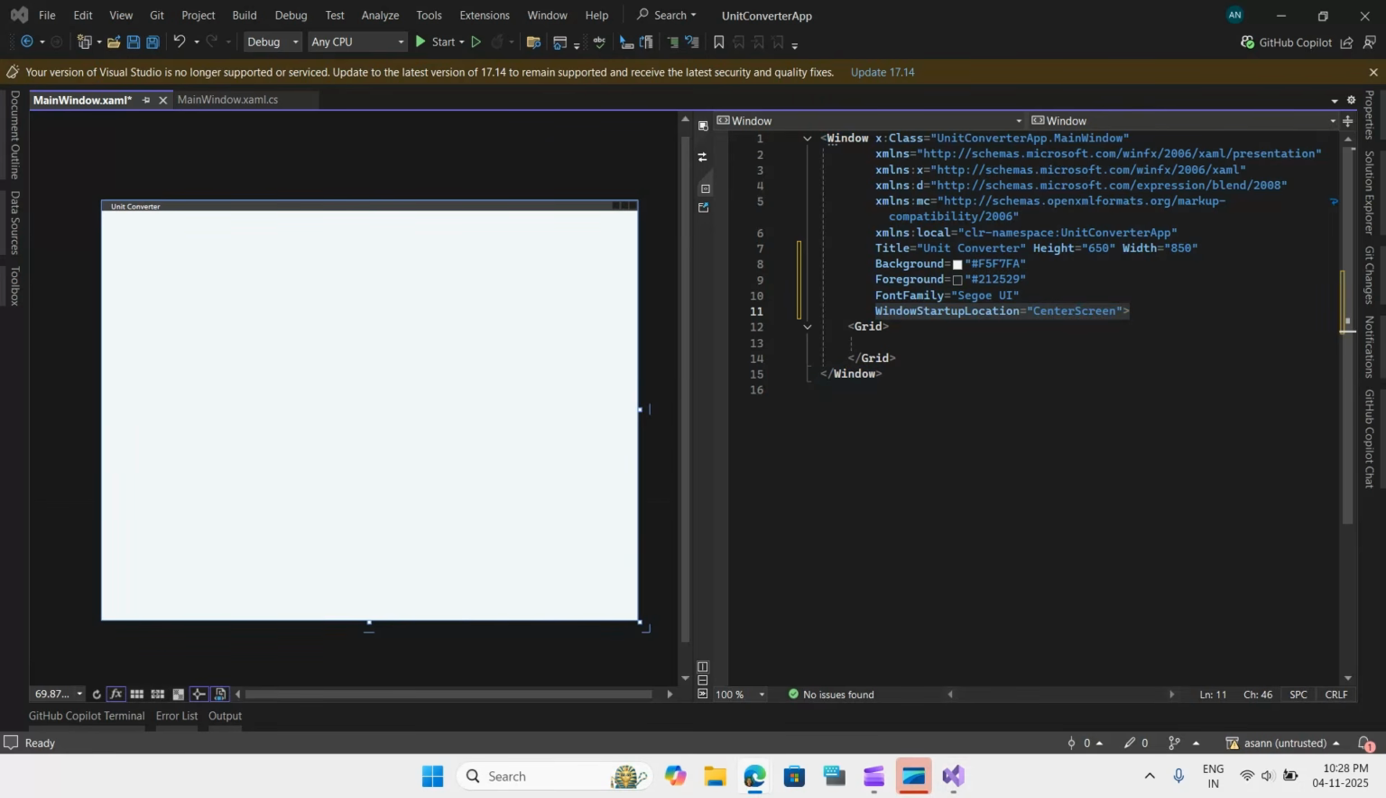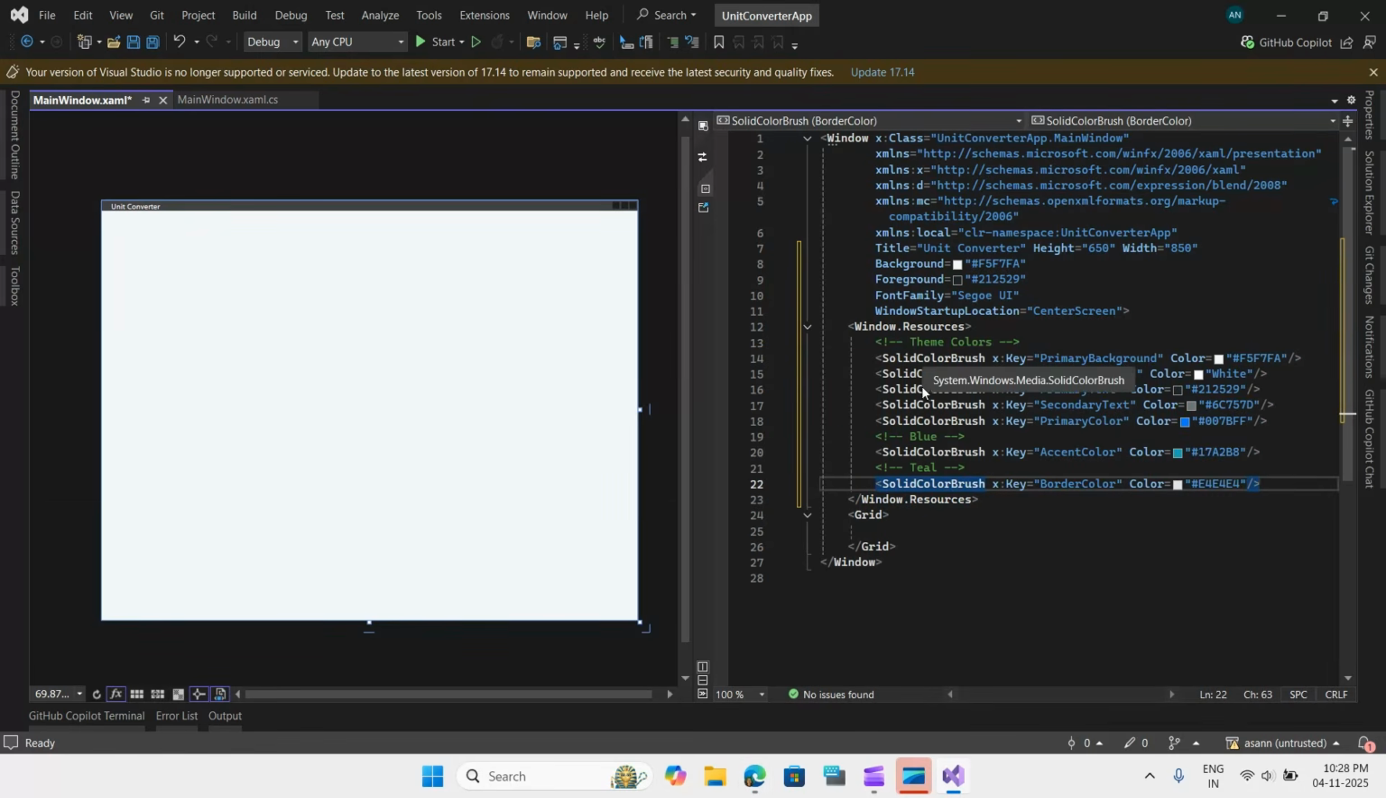So next, let's start by defining the Windows resources. Let's add the Window.Resources element right before the grid. Within our resources we will add all our styles. First up, let's add the theme colors, which will be applied to all our controls. Here I have the theme colors. For that I have added solid color brushes and given them names like primary background, card background, primary text, secondary text and accent colors. These are all the colors that I want in my application. Your application can have a different color palette, and you can set that palette using these solid color brushes.